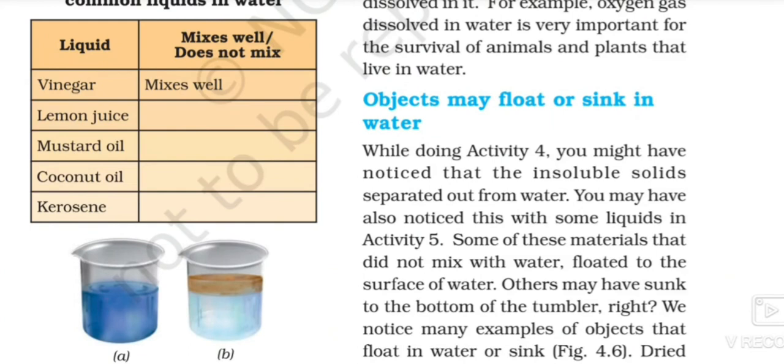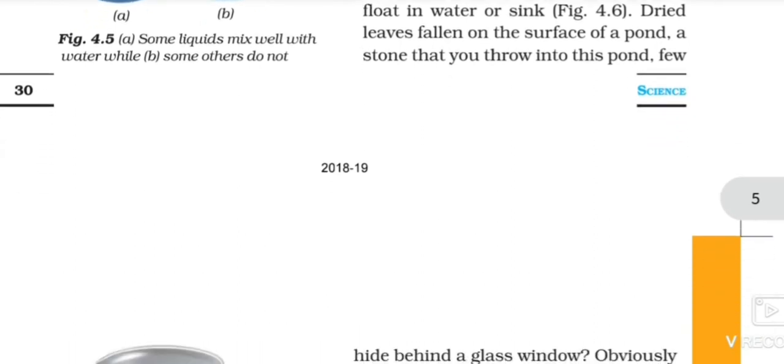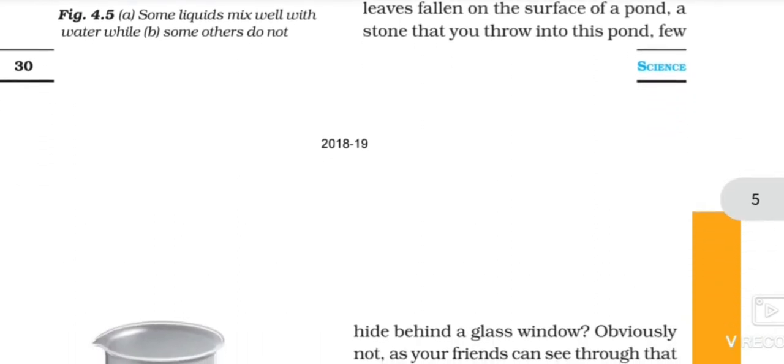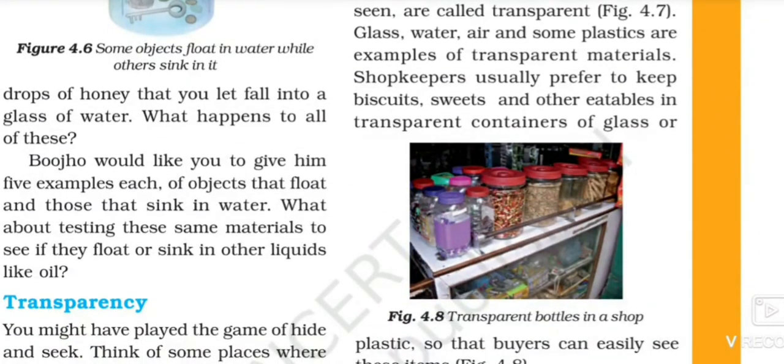While doing activity 4, you might have noticed that insoluble solids separate out from water. You may have also noticed in activity 5 that some of the materials that do not mix with water floated to the surface of water. Others may have sunk to the bottom of the tumbler, right? We notice many examples of objects that float in water or sink: dried leaves fallen on the surface of a pond, a stone that you throw into the pond, a few drops of honey that you let fall into a glass of water.